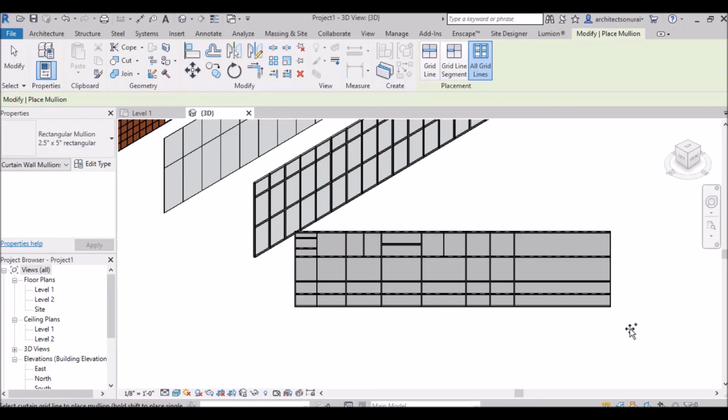So this was the video. In the next video also I will continue with this curtain wall.